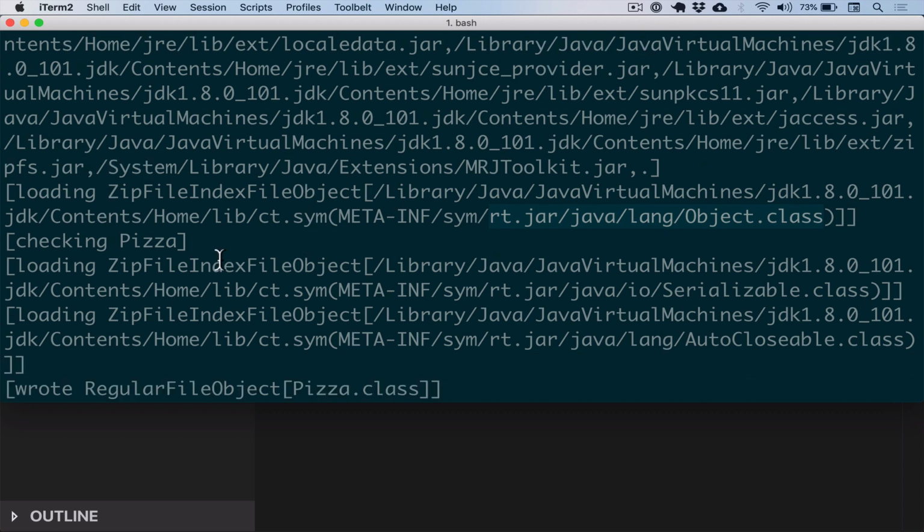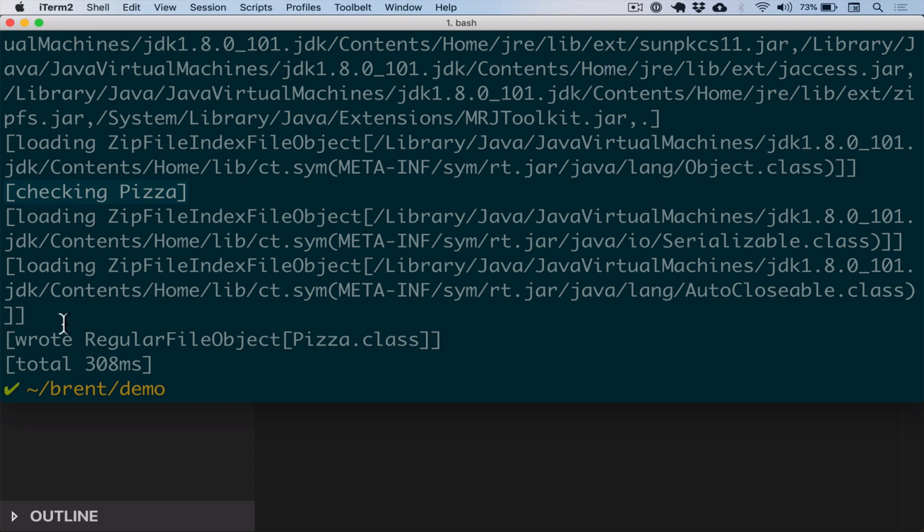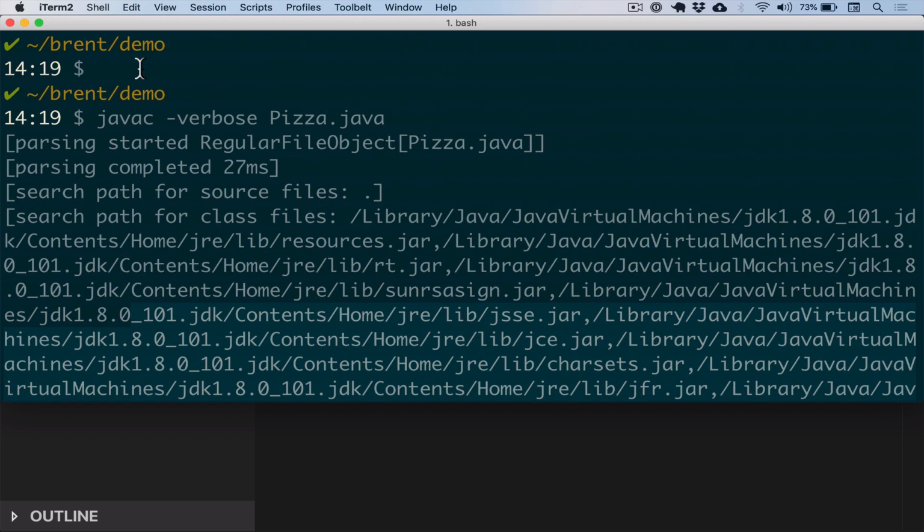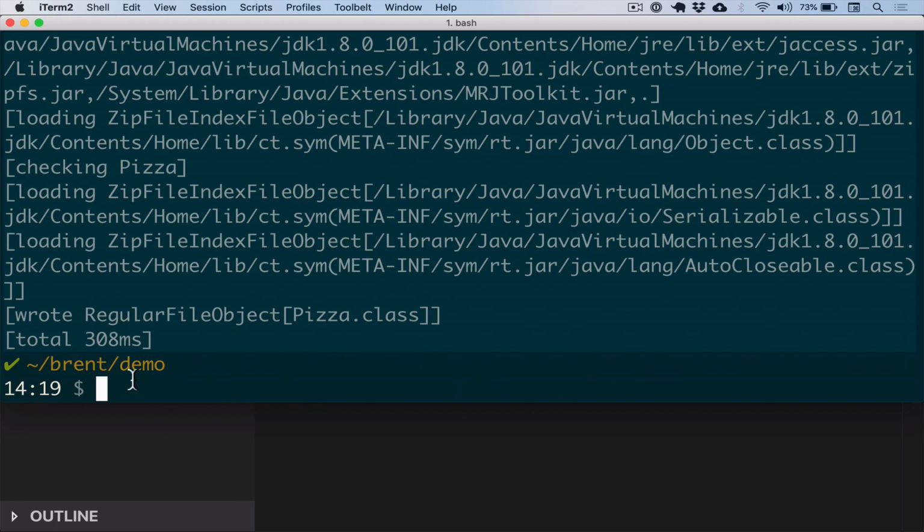Okay, so the compiler does some higher level checking of the Pizza source. It loads some more stuff from rt.jar. There's rt.jar again. And then finally, compilation succeeds, and the compiler writes Pizza.class. So this output is very interesting, but it's also very long. So what I'd like to do is start to simplify this output so that we can draw meaningful conclusions about the class path as this video progresses.